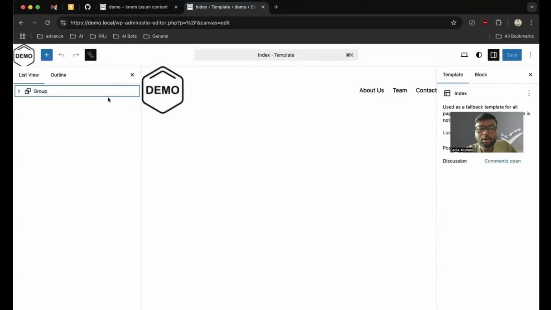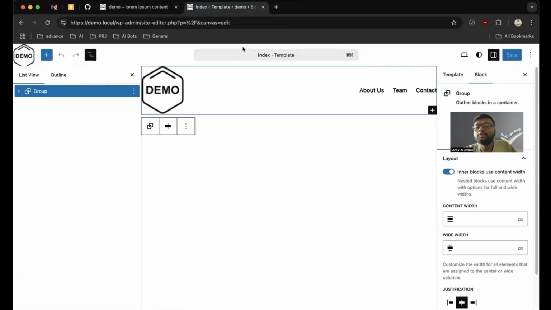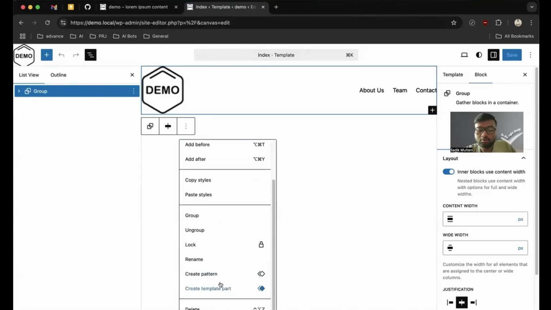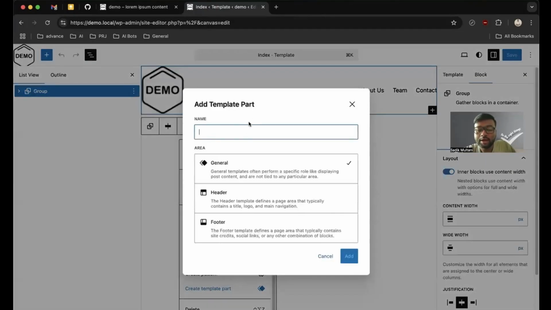This one is the simple content from the index.html. So we have to make it a template part to reuse, right? So how will we create a template part? We can click on this main group block and then click on the three dots. And here we can see an option called create template part. So we can click on that.